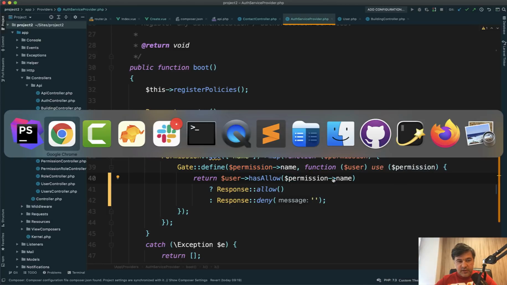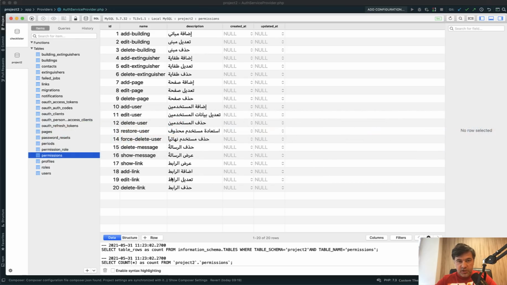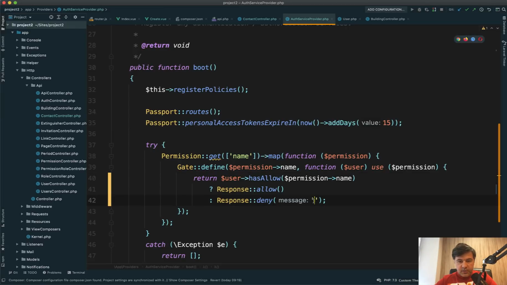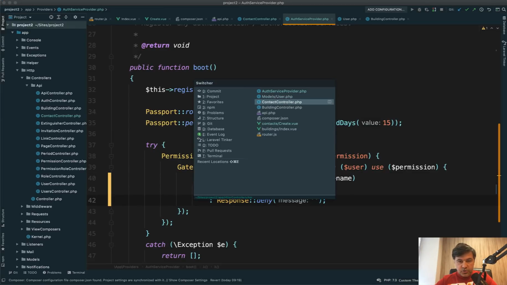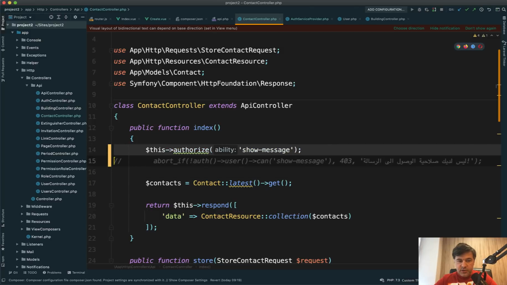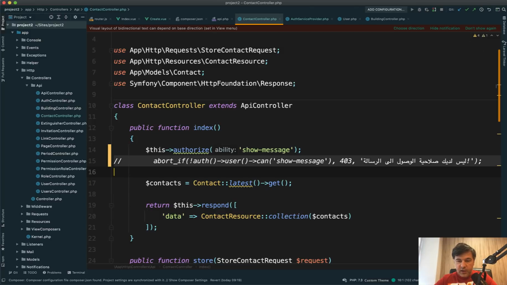So I would store the messages for every permission here in the database as a new database field, and then move them here. And in the controller, all you need to do is use this authorize without performing the message manipulation here. It's a bit shorter for controllers.